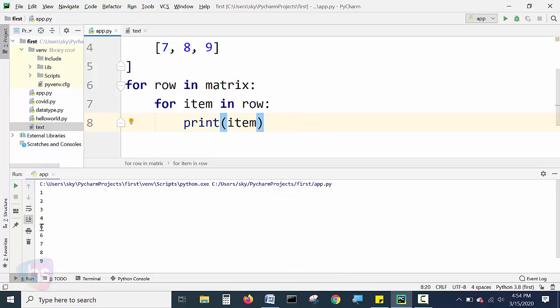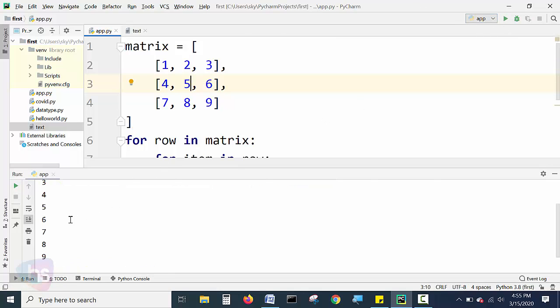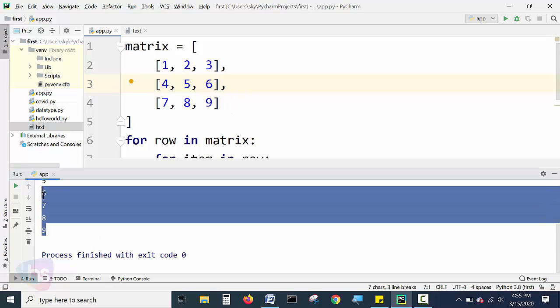See, 1, 2, 3, 4, 5, 6, 7, 8. Execute. Now see here, the output is showing 1, 2, 3, 4, 5, 6, 7, 8, 9.